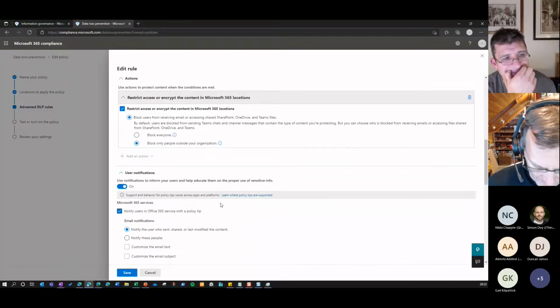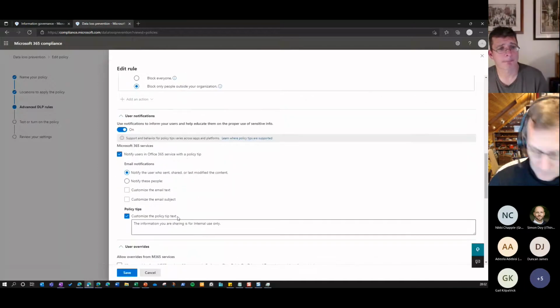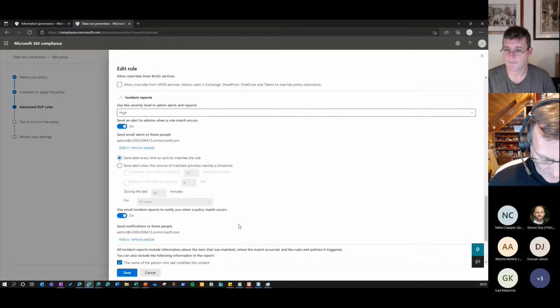What it will do is as soon as you try to send that message, you will get blocked. It will send you a notification if you have the notification switched on here, and it will give you the information within the policy tips, should you have it configured, to say, hey, this has been labeled internal, therefore you cannot share this externally. This also works for other labels, of course. They don't have to be labeled with sensitivity internal. It works with any of them.